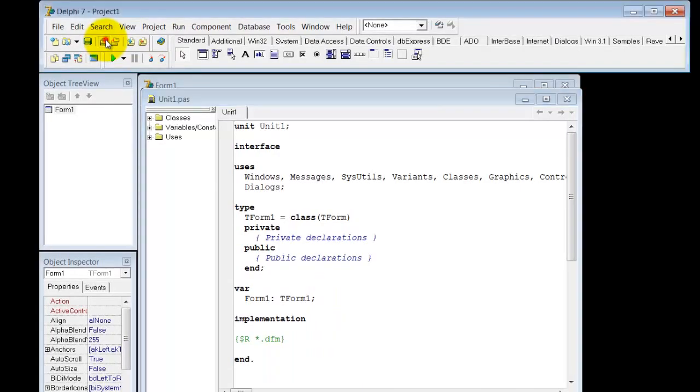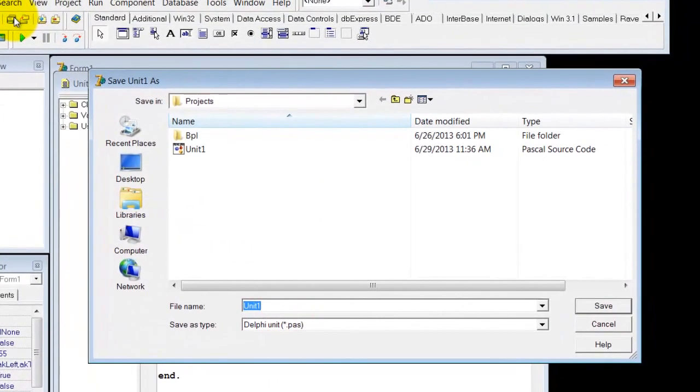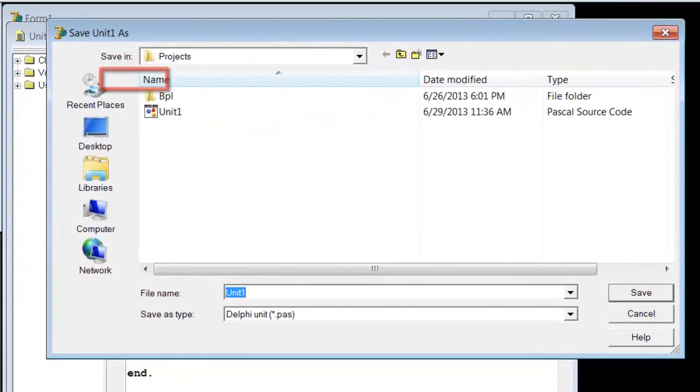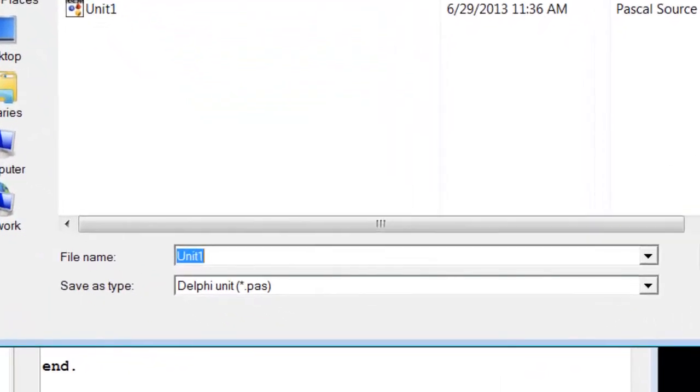When I click the Save All button, a dialog window appears. The title reads, Save Unit 1 As. In the file name box, we also see the default name of the unit file, namely Unit 1. And here, we see that the file that we are required to save is a Delphi unit file and that it has a .pas extension.